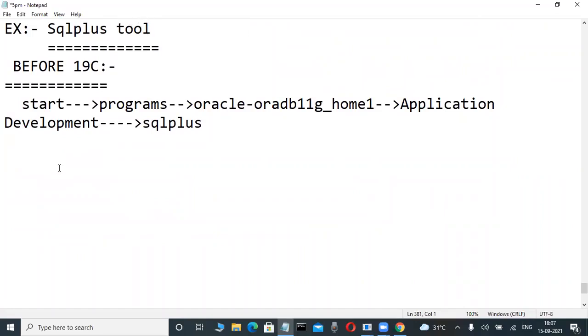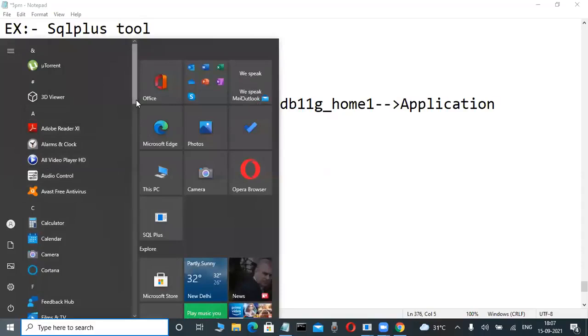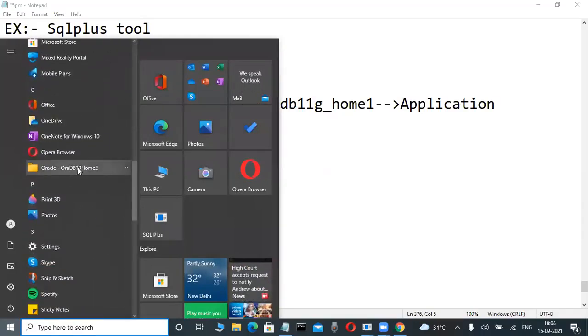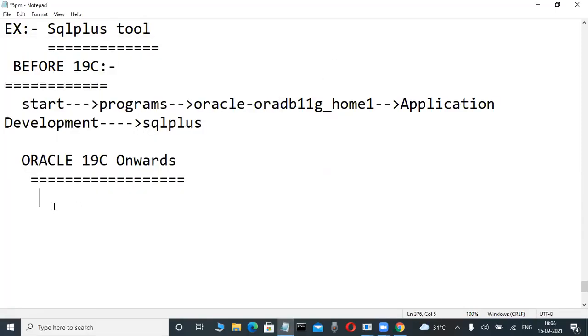But 19C is different, slightly, because these Application Development tabs are being removed. Oracle 19C, 21C are different, 19C onwards. Oracle 19C onwards, how are we opening it? Directly. Start, so now which one is there? Already I'm showing Oracle OraDB19Home1, but I'm uninstalling something, okay, fine.